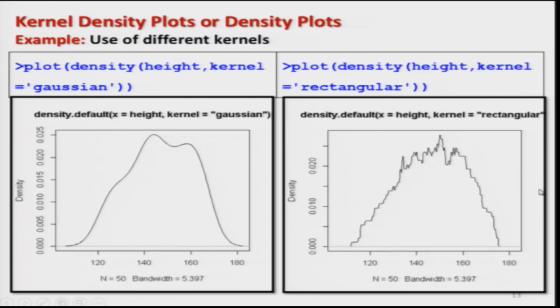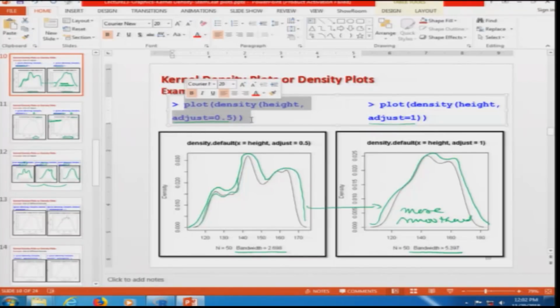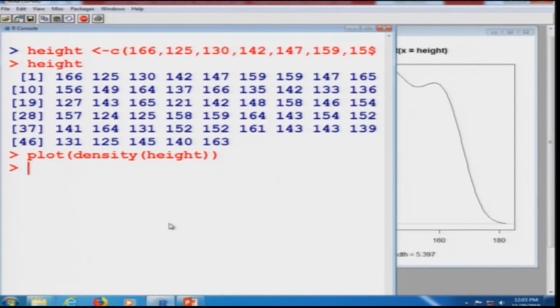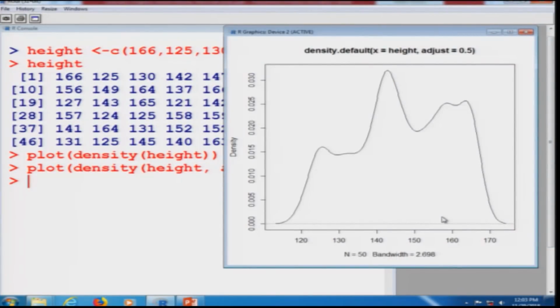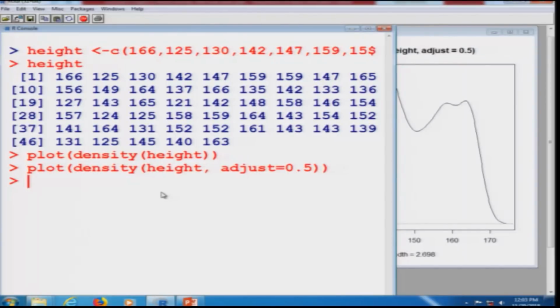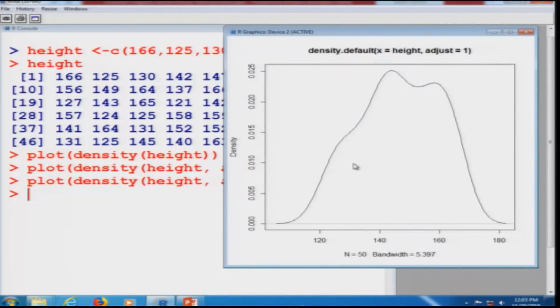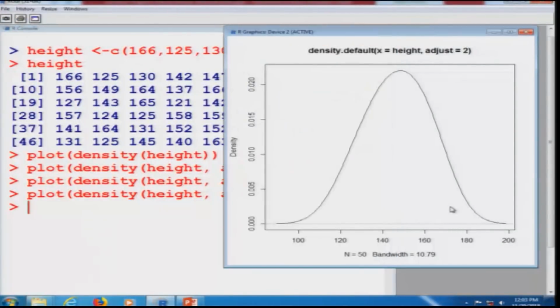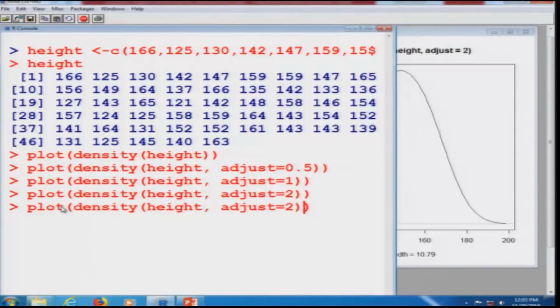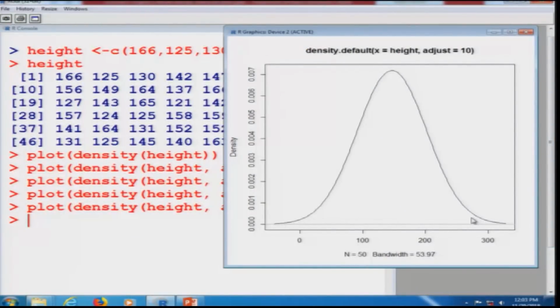So, first let me show you this execution on the R console. You can see here I am first using the density plot with adjust equal to 0.5, and then I take the value 1, and then I take the value 2. You can see here this is becoming more normal, and suppose just for the sake of illustration I take the value to be 10. You can see here this is now more towards the normal curve and so on.